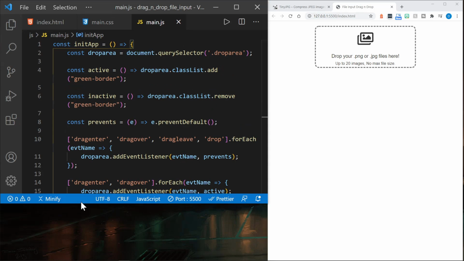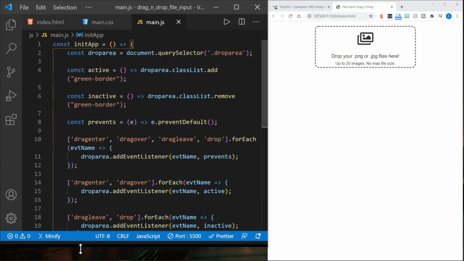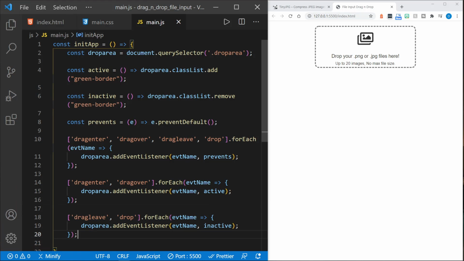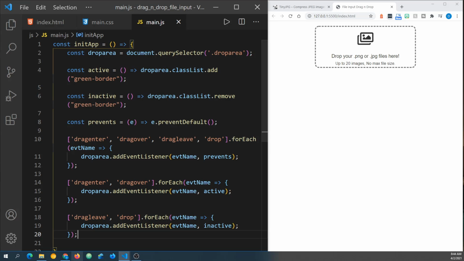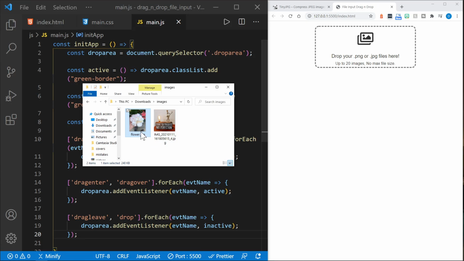So I'll make this so we can see both again. And this wraps a little weird when it's long, but we can see all of our code. So now let me pull up an image file and drag it over. And yes, we've got a green border, gray border, green border, the whole time I'm over this area.